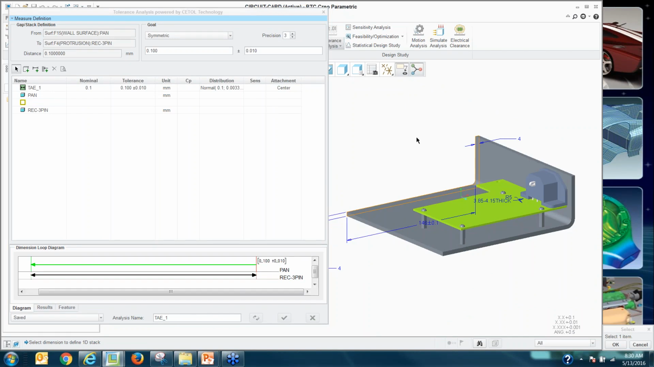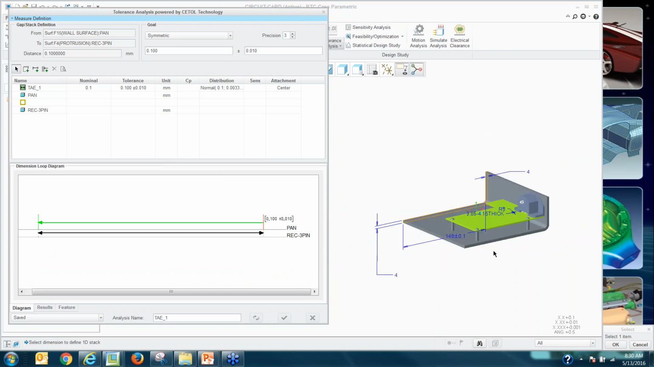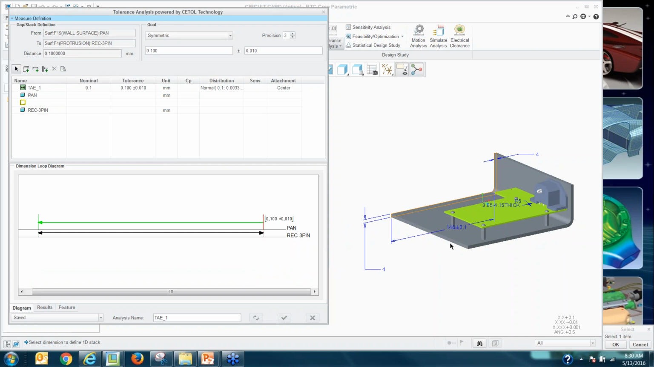As soon as I've selected the two surfaces, you can see how tolerance analysis is putting in a sort of dimension loop diagram. So it's more like I have to go far out and get back in, and it's giving me even the appropriate dimensions automatically.